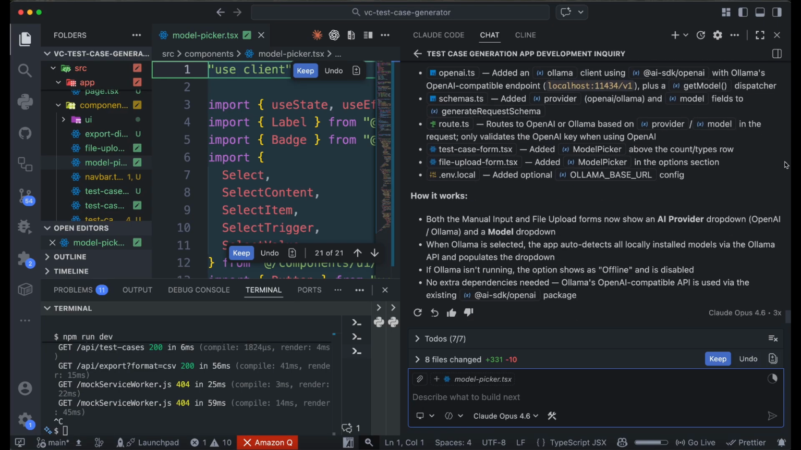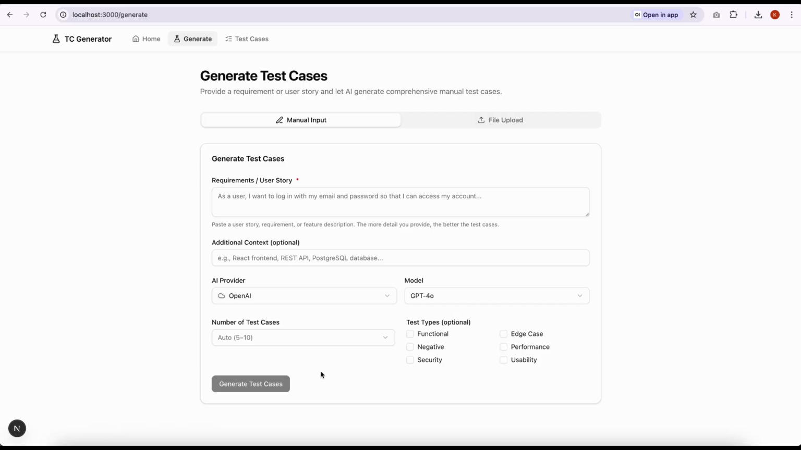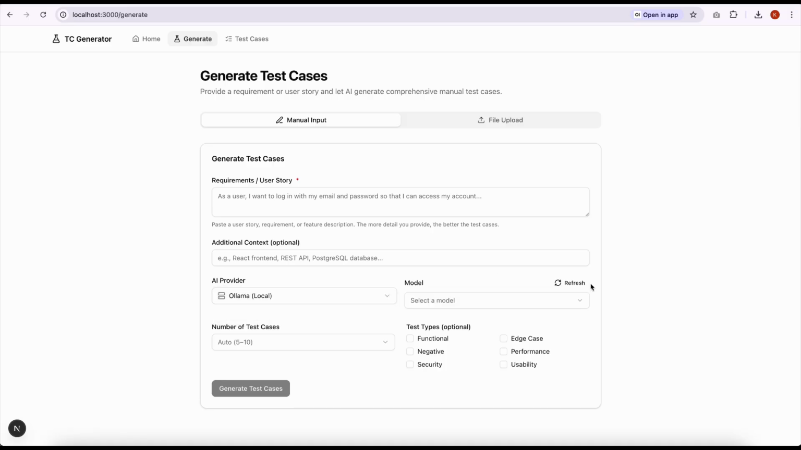Let's test it. In this new version, we can see 2 new select elements, that is AI provider to select the provider and model dropdown to select the target language model. Let's select Ollama as AI provider and Llama 3 as the model. Here's my user story. As a customer, I want to complete the checkout process securely and successfully so that I can purchase the items in my cart and receive order confirmation. Next, select functional and negative as the test type and click the Generate Test Cases button.